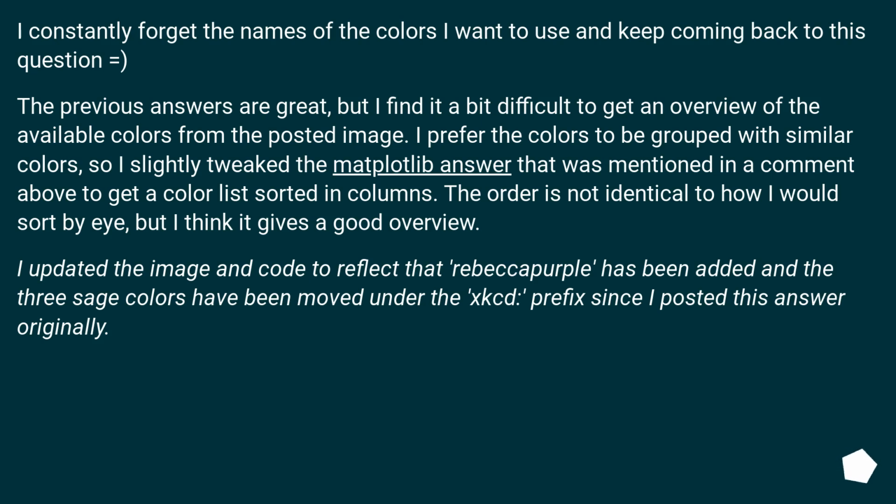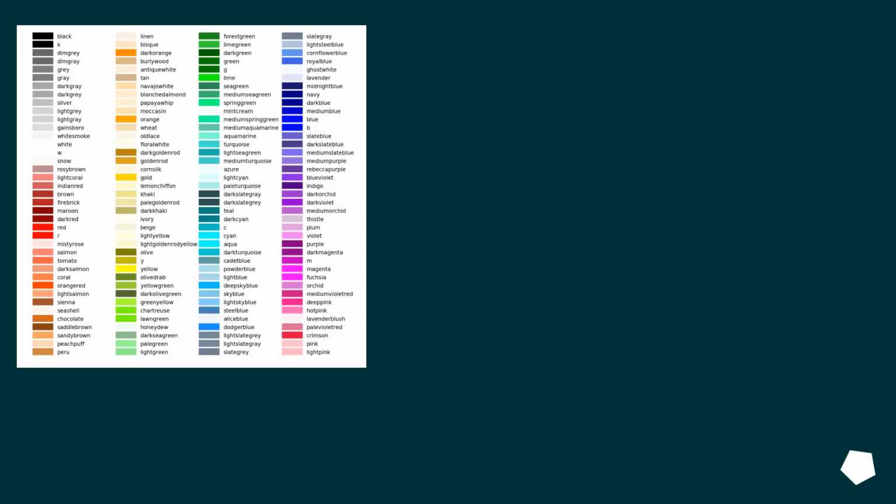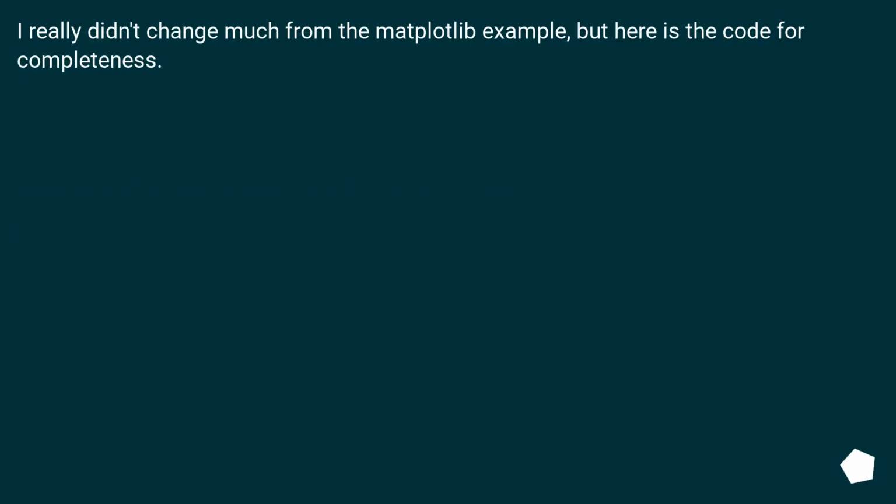The order is not identical to how I would sort by eye, but I think it gives a good overview. I updated the image and code to reflect that Rebecca Purple has been added and the 3 sage colors have been moved under the XKCD prefix since I posted this answer originally. I really didn't change much from the matplotlib example, but here is the code for completeness.